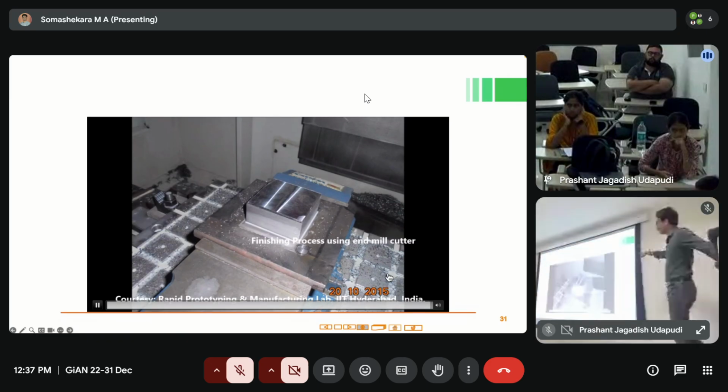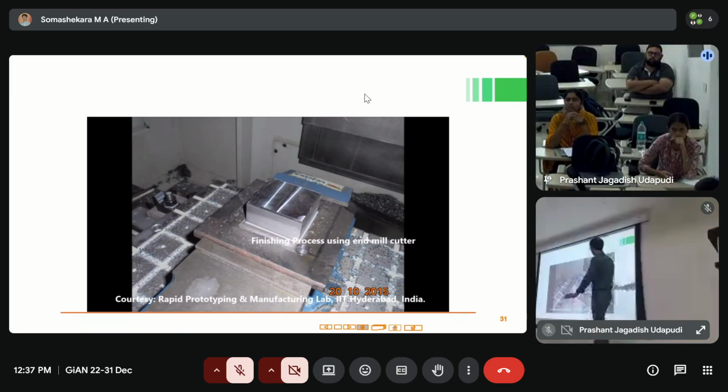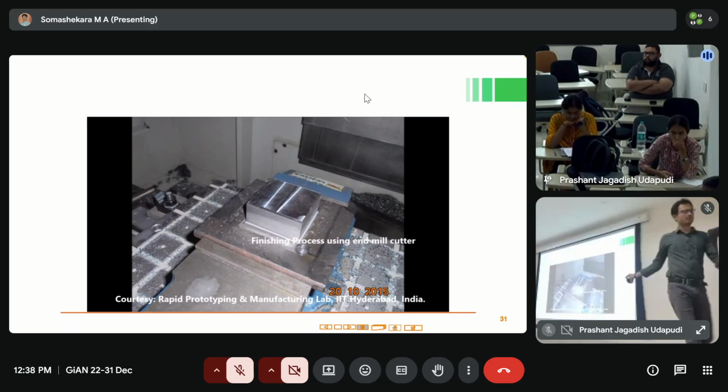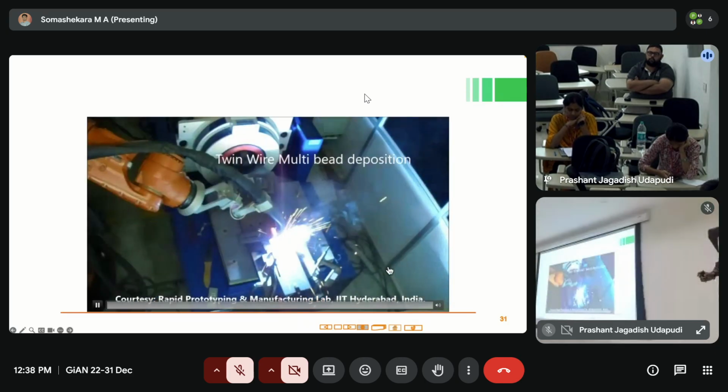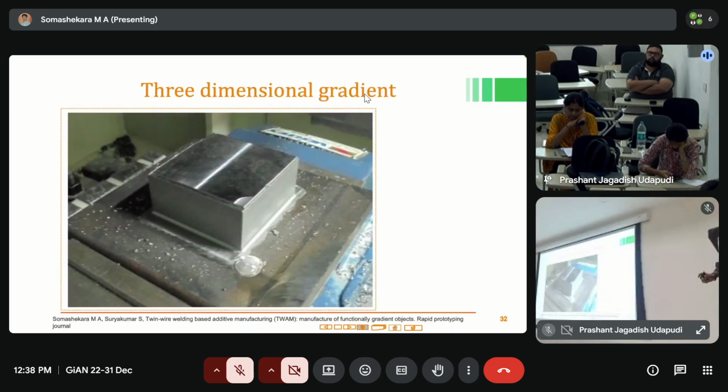I skipped all the intermediate welds and depositions. So this is not a simple component, this is actually a three-dimensional gradient structure. Okay, I think we are done. Yeah, this is the component.